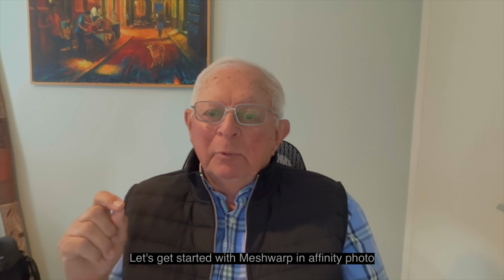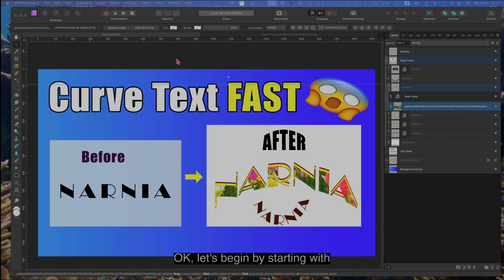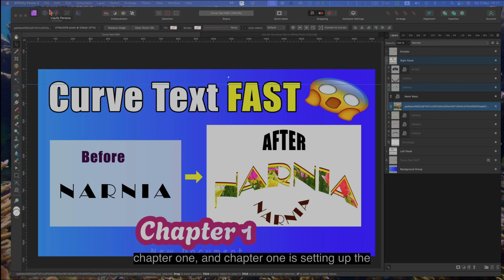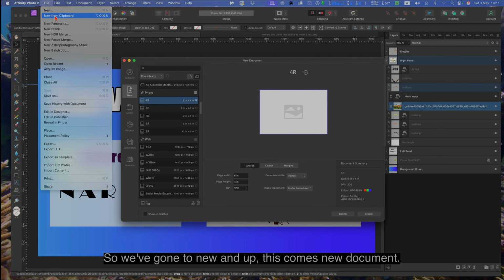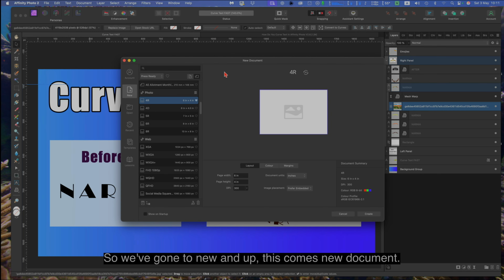Let's get started with Mesh Warp in Affinity Photo. Okay, let's begin by starting with Chapter 1. And Chapter 1 is setting up the new document that we're going to use. So we've gone to New, and up comes New Document. I'm going to select the preset 4R.